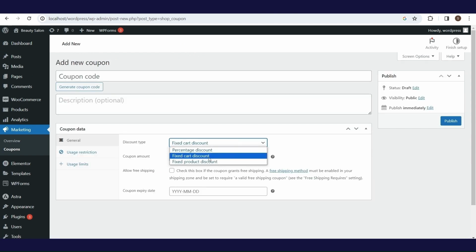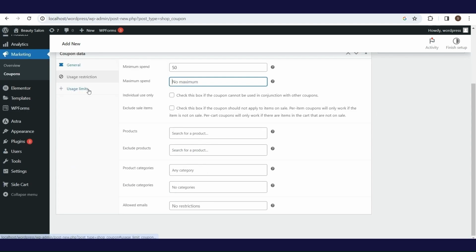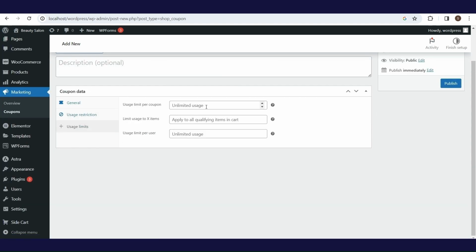First of all, from the drop-down list you need to select the type of coupon, then the coupon amount and the rule for free shipping, and finally the expiration date. In the usage restriction part, there are a lot of useful settings. We will define that the coupon code can be used on orders greater than £50, and we will not use other restrictions. Usage limits has 3 additional options, but we will not change anything.